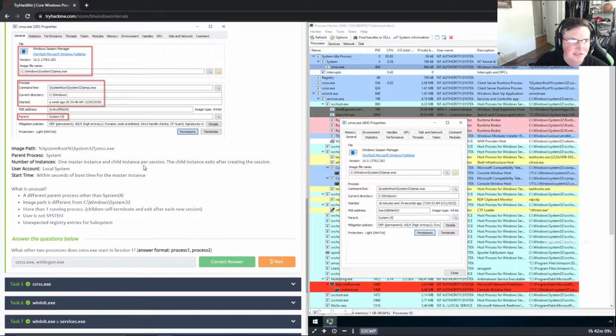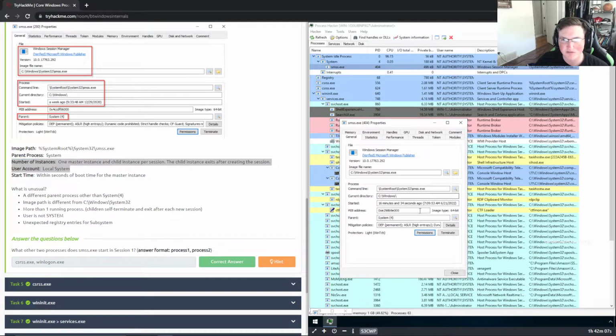Number of instances, there should be one master instance, which is this one, and then a child instance per session. The child instance exits after creating the session. So you shouldn't see a bunch of SMSSs here because it terminates itself after the session. But you might see one pop up real fast because it's starting something. And then user account, local system, that's fine. Start time should be right before the boot time. And you can see here, it lines up. The time adds up.